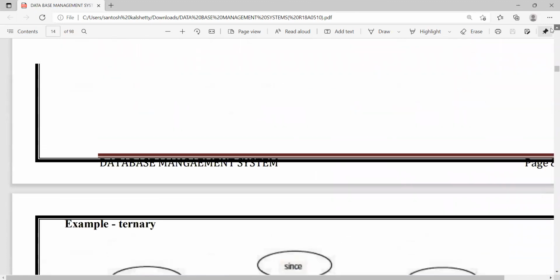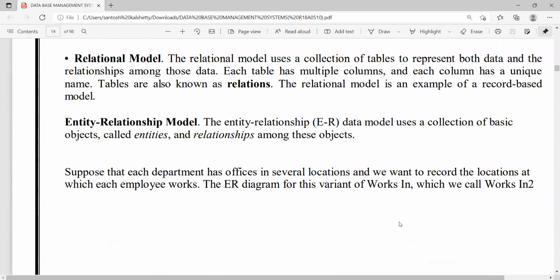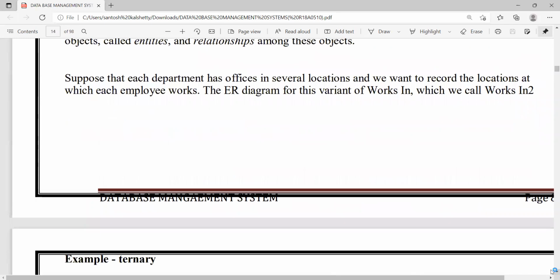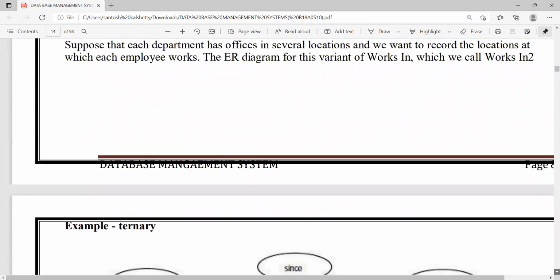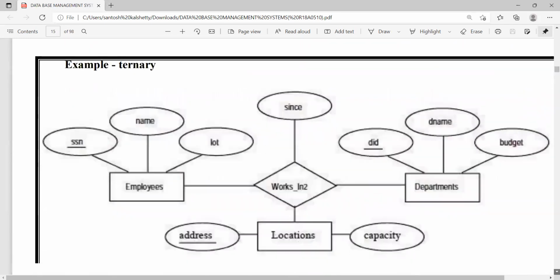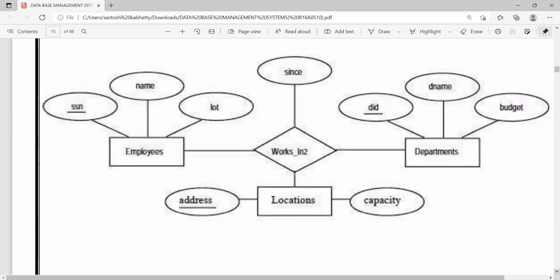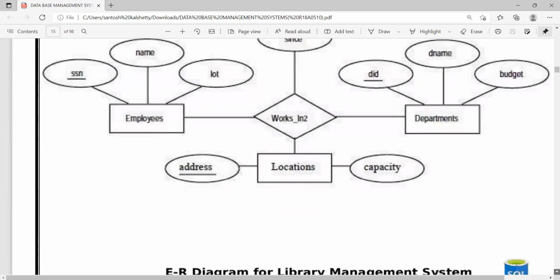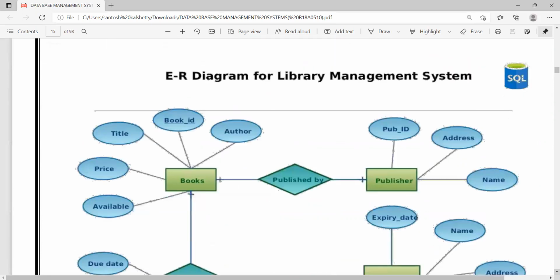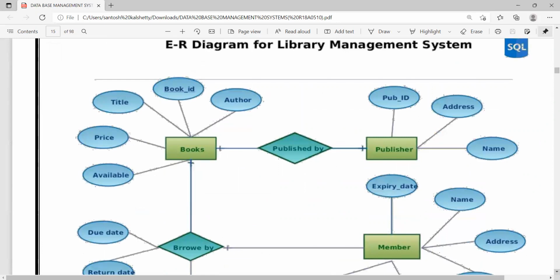This is the ER diagram of a variant of works in, which we will call works in 2. Employees and departments are there. Locations, address and capacity, employee name, lot, departments, department name, budget. And another diagram is the diagram of the library management system.